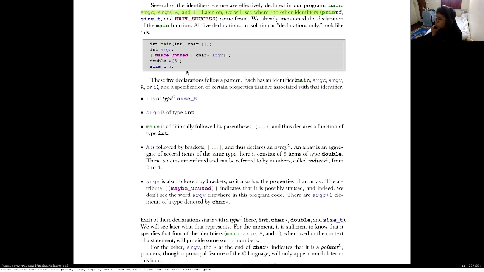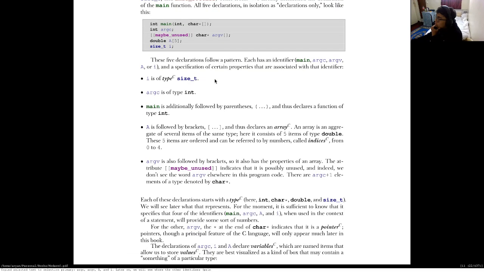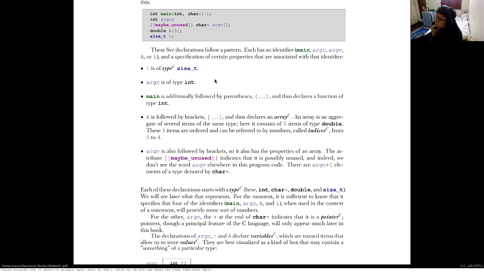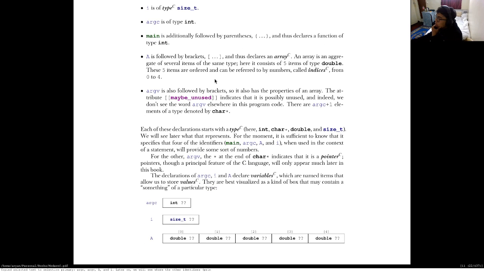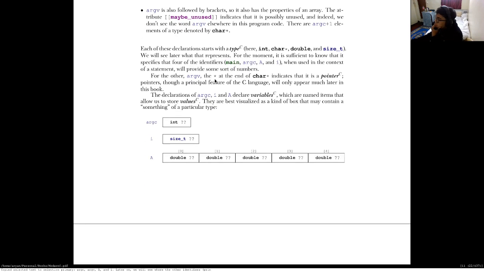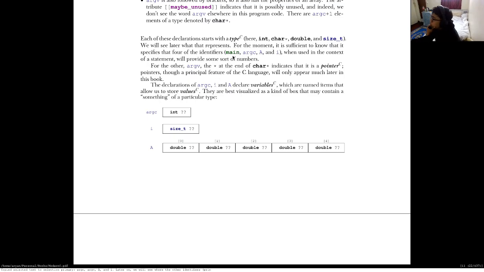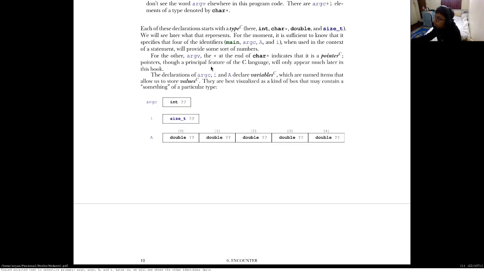It has an identifier, main. Argc is of type int, and the other identifier is associated with a type too. We will see later what it is. For the moment, it is sufficient to know that it specifies the type of the identifiers, and that the star indicates that it is a pointer. Principal features of the C language will only appear much later in this book.